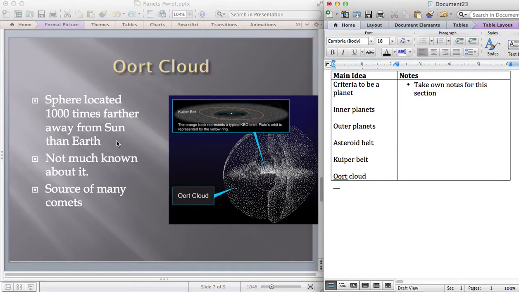The Oort cloud, instead of a ring, is a kind of spherical shape. Each dot in this represents an object in the Oort cloud. And this is more than 1,000 times farther away from the Sun than Earth is. So you can see here is our solar system. Earth would be way down next to the Sun, and this whole image fits down in that tiny little rectangle. So the Oort cloud is super far away.